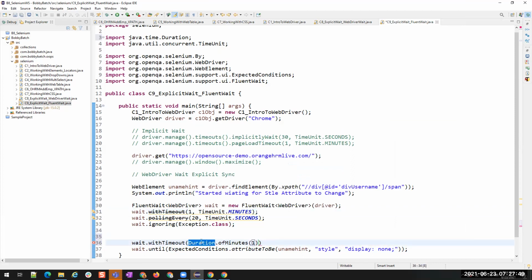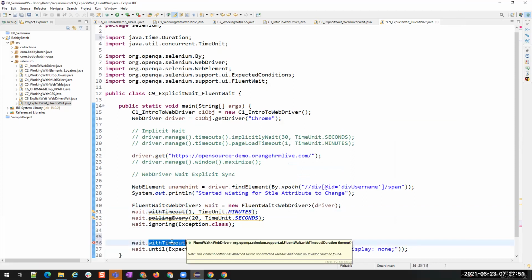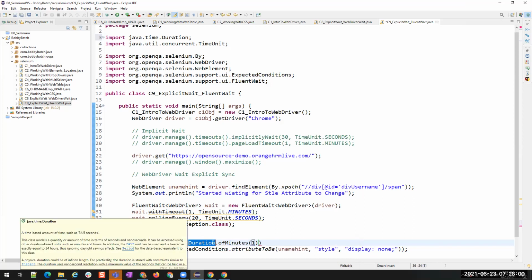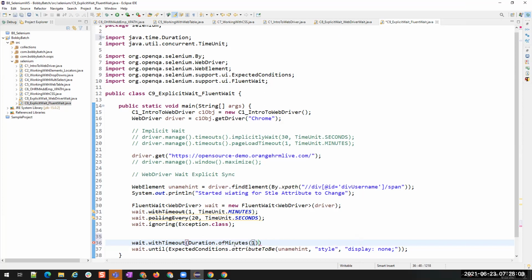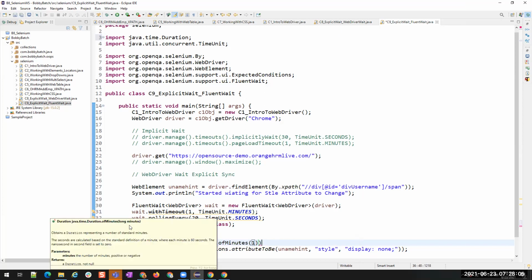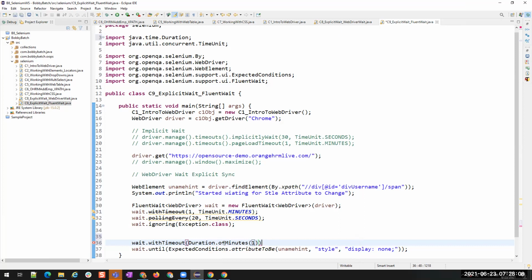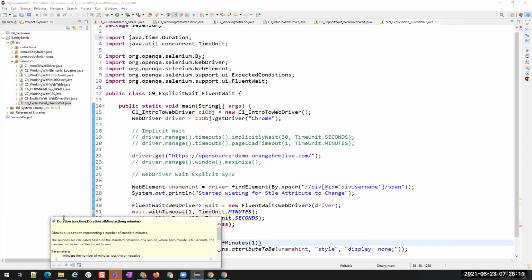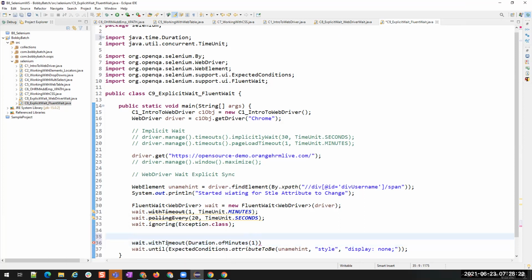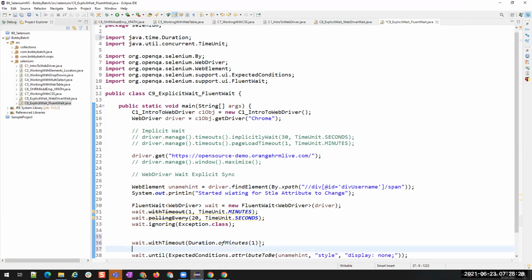But here, the Duration class, or this method withTimeout, is taking only a Duration type of object. You see here, Duration type of object. And so we are passing a Duration type of object and we are calling a method for it. So this half minutes is also going to return a Duration only. You see, the half minutes method takes input as long, but what type of object is it returning? Duration type of object. And that Duration type of object is needed for withTimeout. So we are using that Duration.